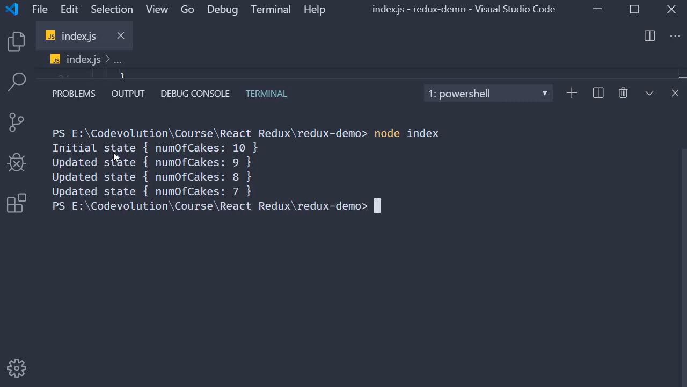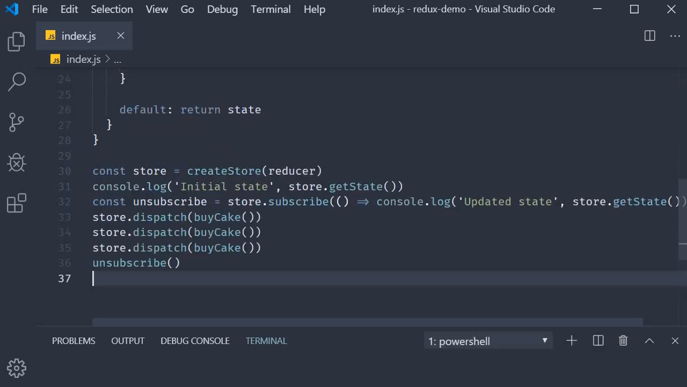We have the initial state where the number of cakes is 10. And with each action of buying a cake, 1 cake has been reduced from the store. Let's trace the code to understand how each log statement is printed. The first line of execution we are concerned with starts at line number 30. This is where we create our Redux store.